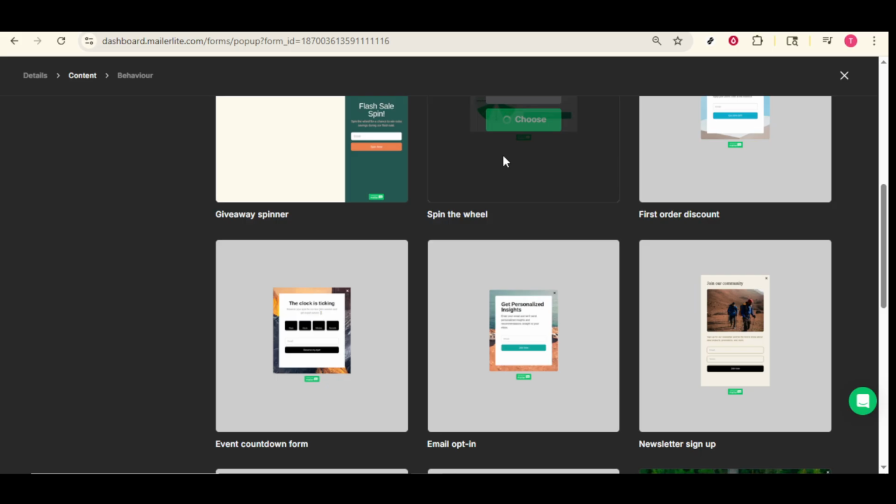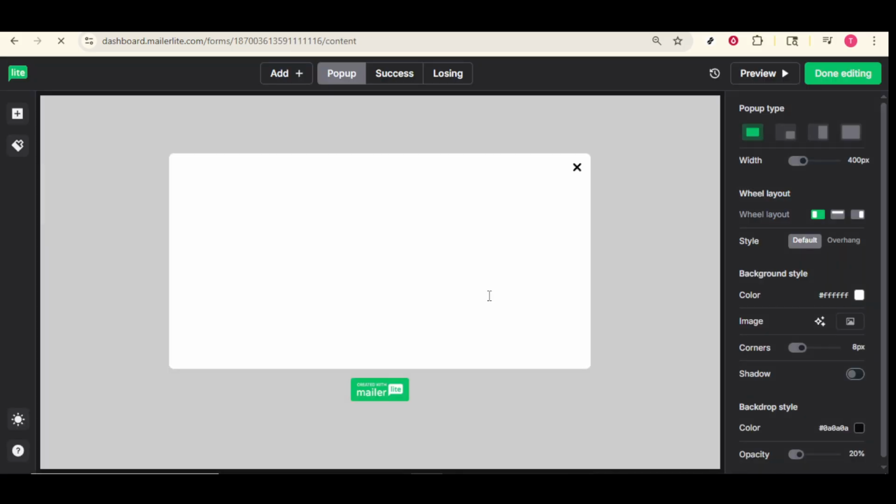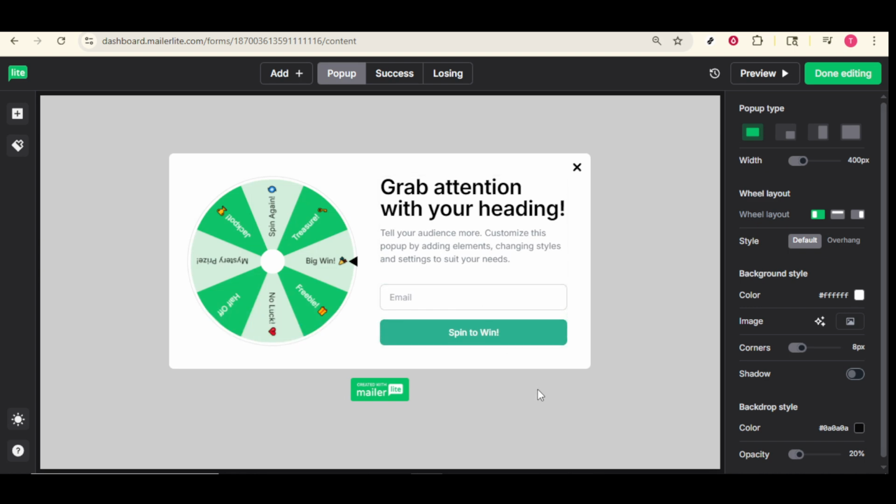This is where your creativity can really shine. Spend some time selecting colors, fonts, and fields that align with your brand identity. Remember, an appealing form can greatly increase conversion rates, so make it engaging and straightforward. Once you're satisfied with the design, click on Done Editing to finalize your form setup.